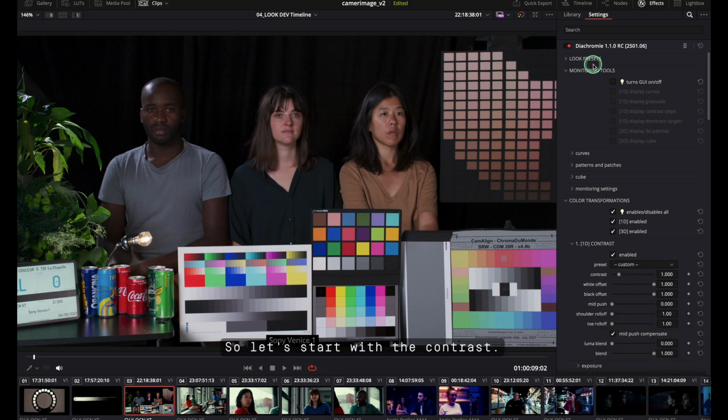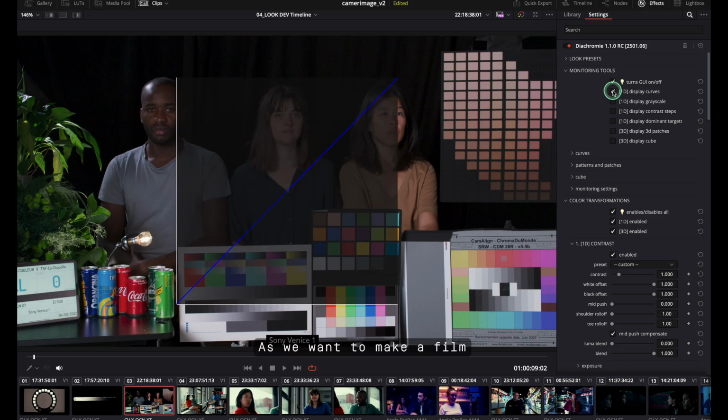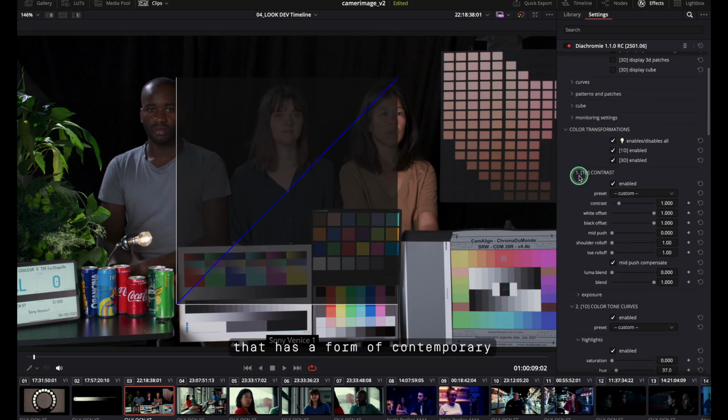So let's start with the contrast. As we want to make a film that has a form of contemporaneity, I think we don't need to imitate an old film in particular, so we're going to make a rather film-like curve, but not exactly the same as Case and Accident. So we open the contrast tab, and all we have to do is answer a series of small questions that can be presented as follows.